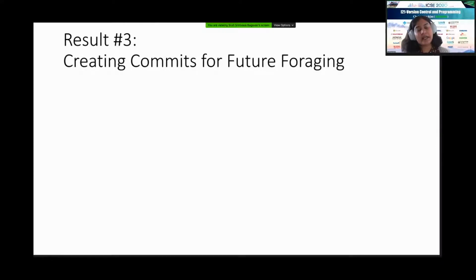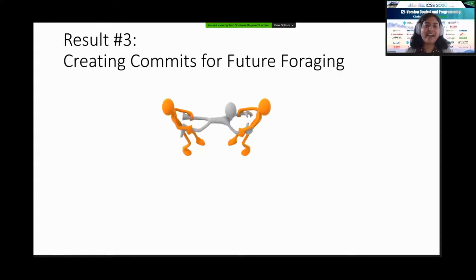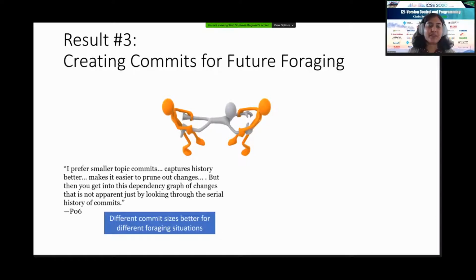So when creating commits, participants were not thinking about their current task, but they were thinking about how can I create commits and commit messages in ways that will make my future foraging easier, such as bring down the cost. For example, almost all developers thought about writing good commits and commit messages so that it's going to be easier in the future. But they couldn't always satisfy those future foraging needs because they had to deal with various kinds of tensions. Here's an example of how those tensions looked.